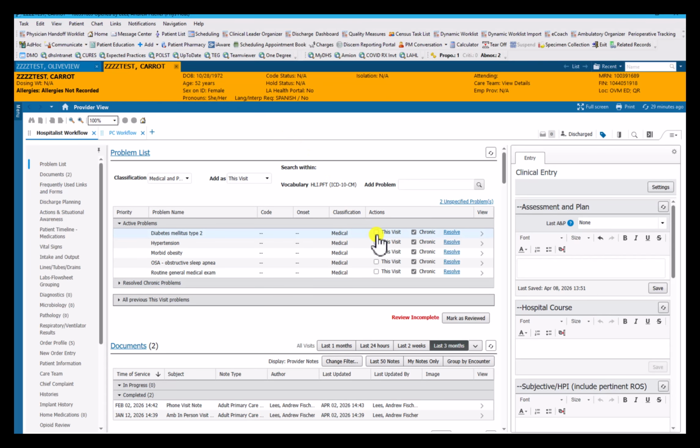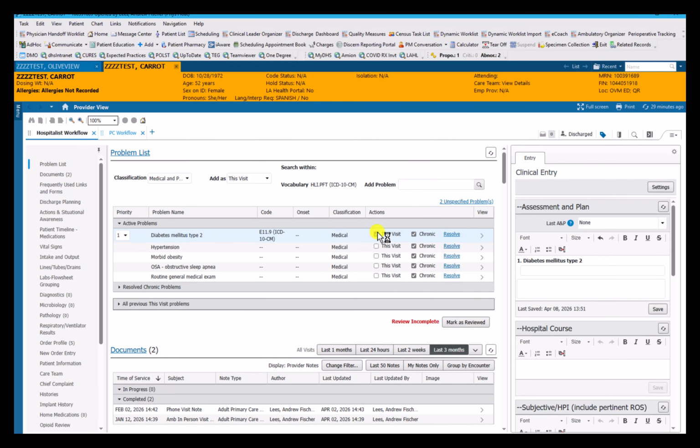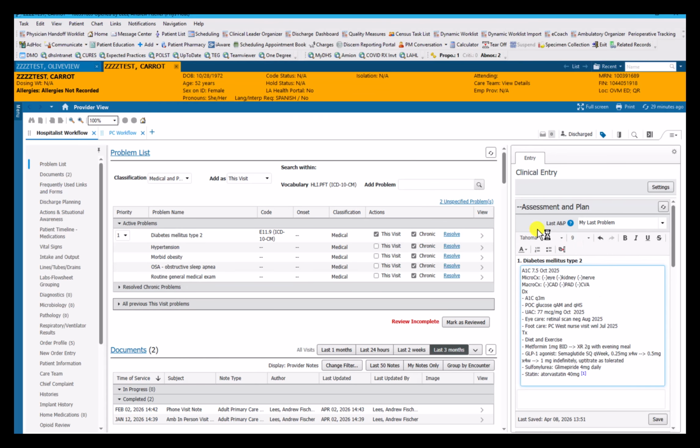Again, I first look at the problem list, and select diabetes as a this visit diagnosis. Then I select my last problem to pull forward my plan from 3 months back. Individuals will have different styles, but you can see how pertinent chronic condition information can be pulled forward as a draft to help me pre-chart an agenda set for today's encounter.